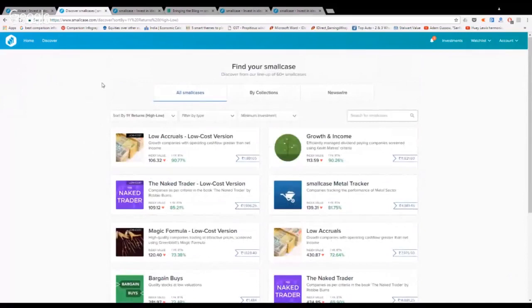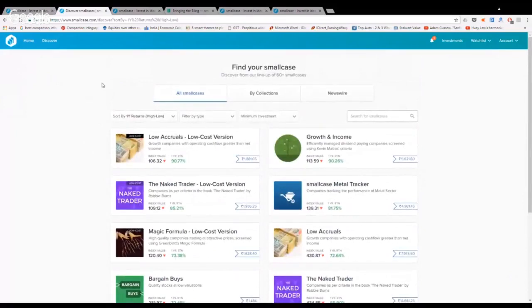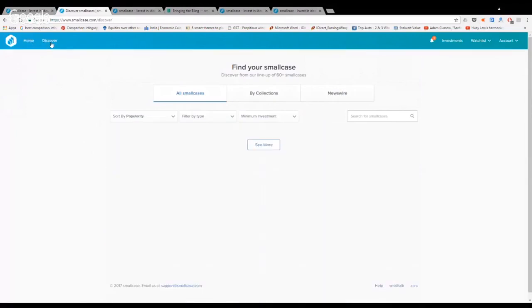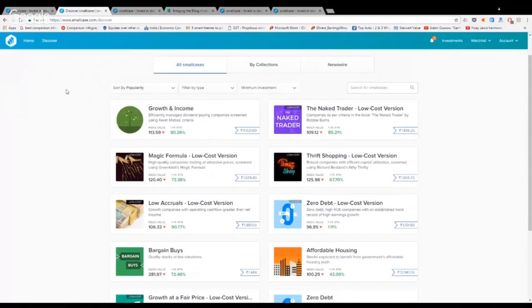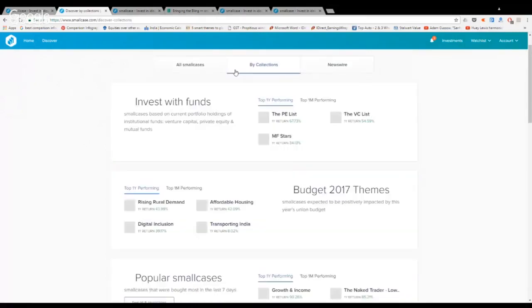So if you have no clue or if you have not read anything and have directly come to our platform to see the list of small cases, what you need to do is click on discover and you would come to this page. Now on this page you can see three different tabs. The first is all small cases, second is by collection, and third is newswire. So let's first look at the collections.